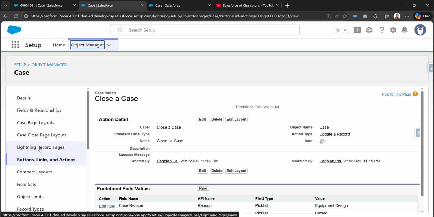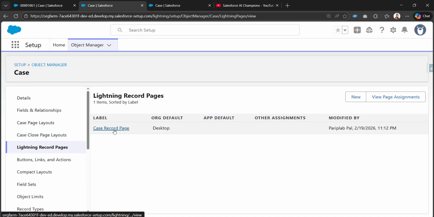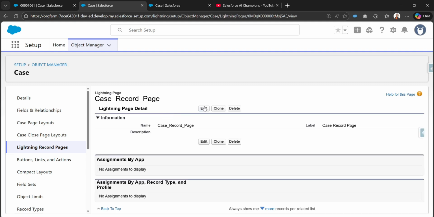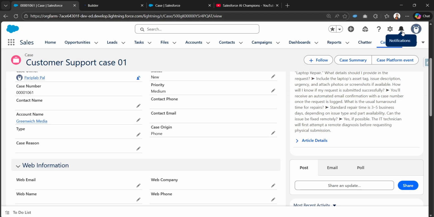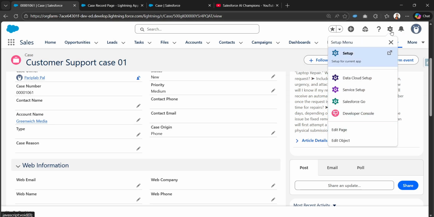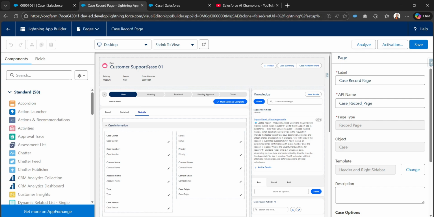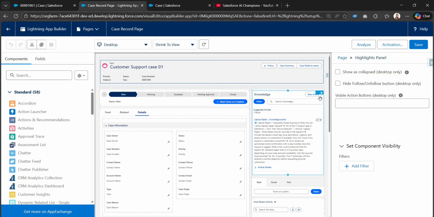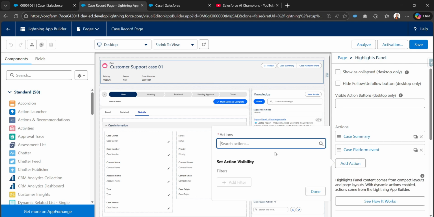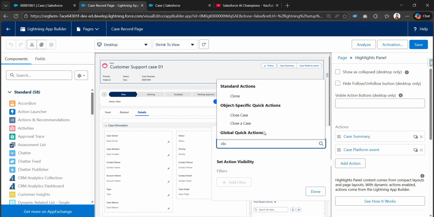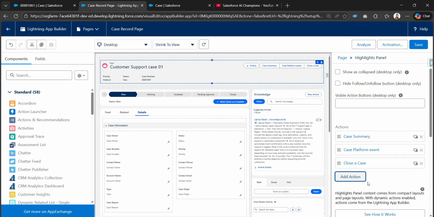So on clicking on this lightning record page we can just go to this case record page and edit the page as well. On clicking on the edit button we can just edit the lightning record page, or from this case record page we can just simply click on this gear icon, and on clicking on edit page it will redirect to the same case record page, right? So now on this highlight panel I can just click on add action, and in here you just need to search for the closer case action that we created, and I'll just click on done. And we can see that this got added in the highlight panel, and we are just good to go to save the record page.